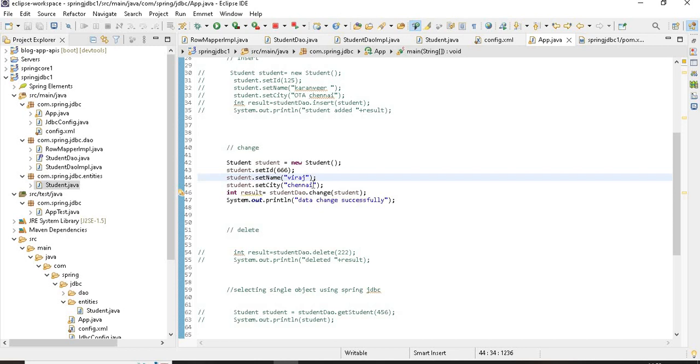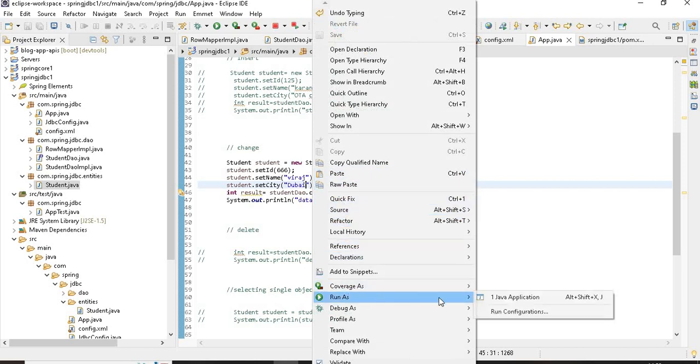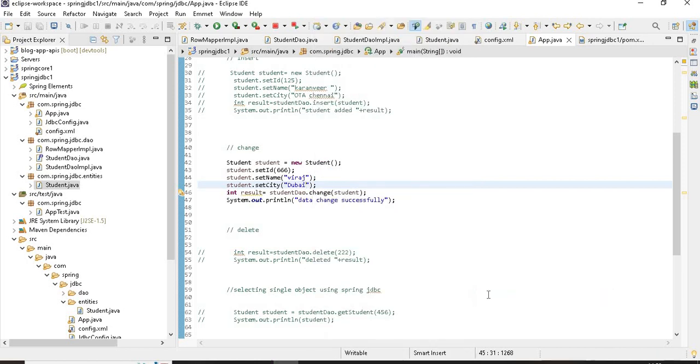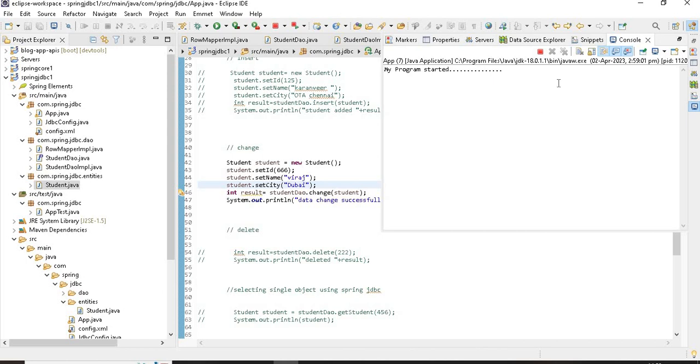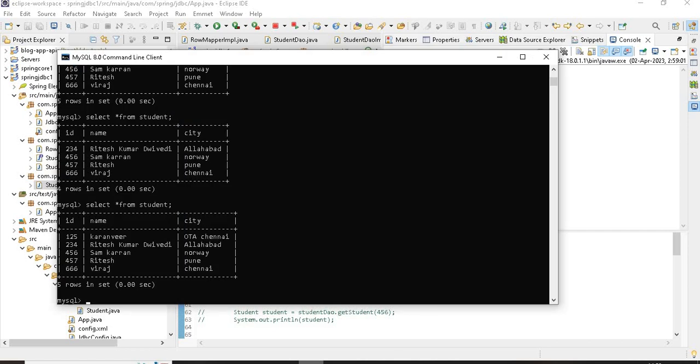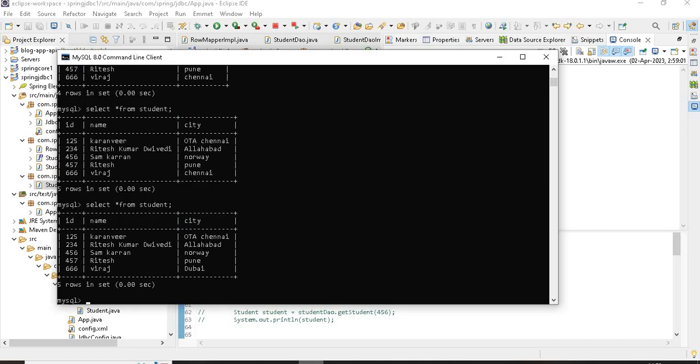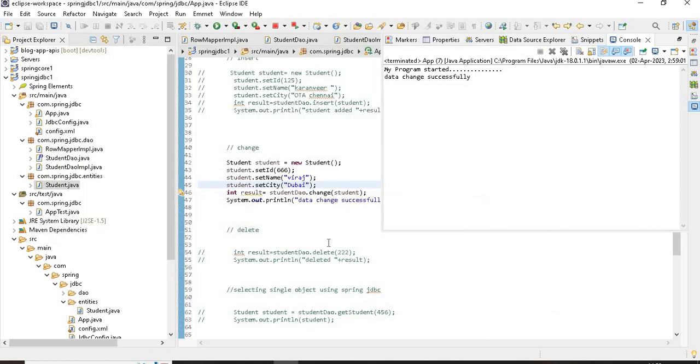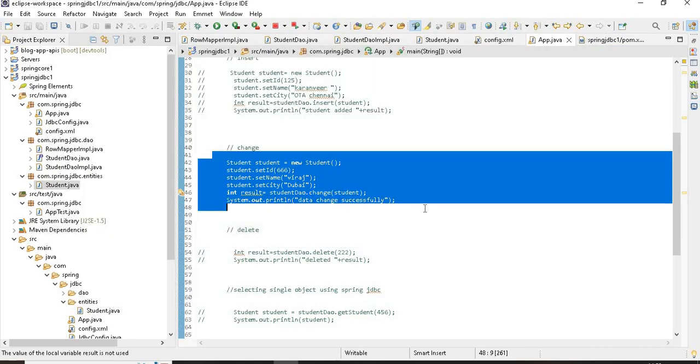For now I will be changing Viraj's place. Let's suppose he is interested in going to Dubai. Let me run this particular application. Data changed successfully. Let me see whether Viraj is currently in Chennai, and now he is in Dubai. Let me comment it out.